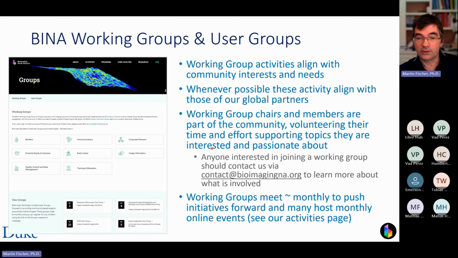So we are organized into working groups. For example, training education, early career working group, corporate partners working group, and all those groups are of course talking with each other. Today I will highlight the newest group, of which I'm one of the co-chairs, the Builders Working Group. Again, we are a volunteer bunch, so we all do this in our spare time.